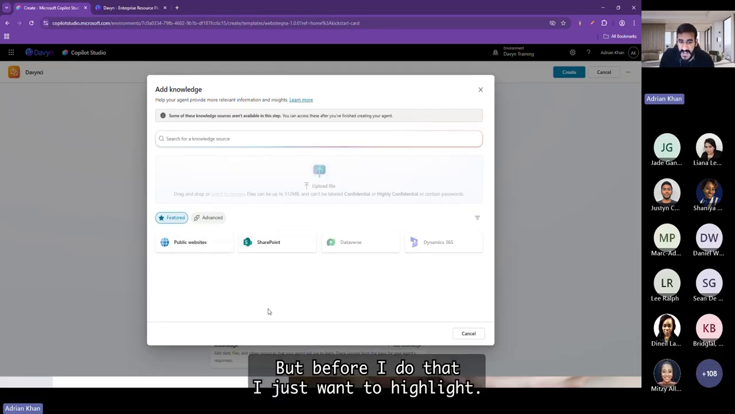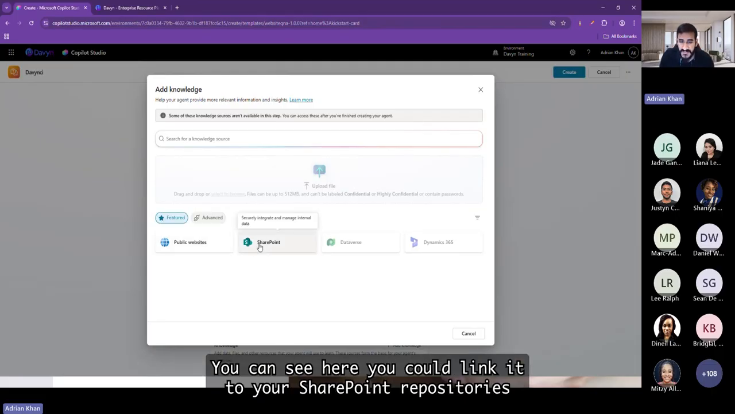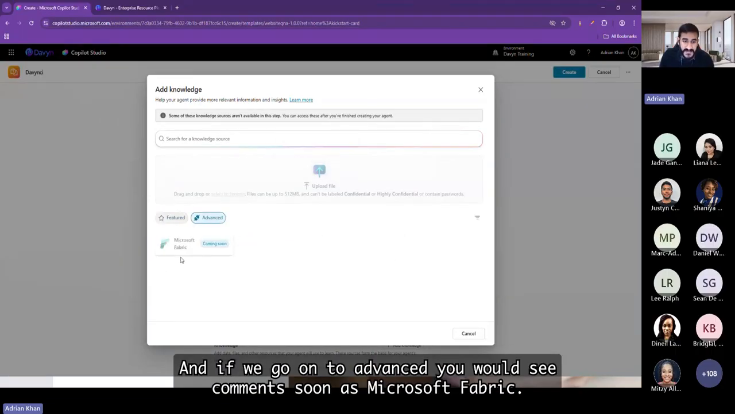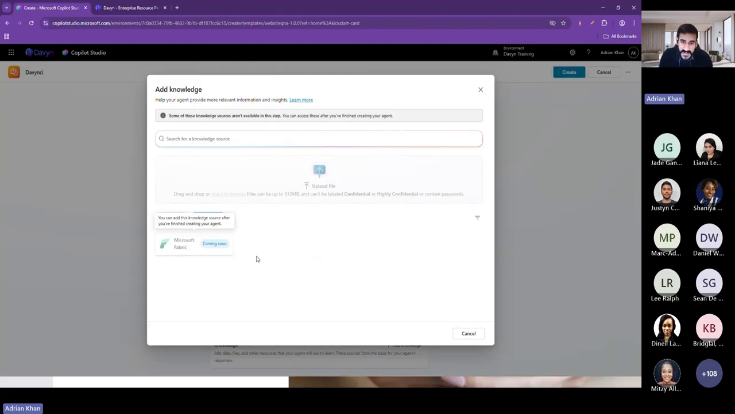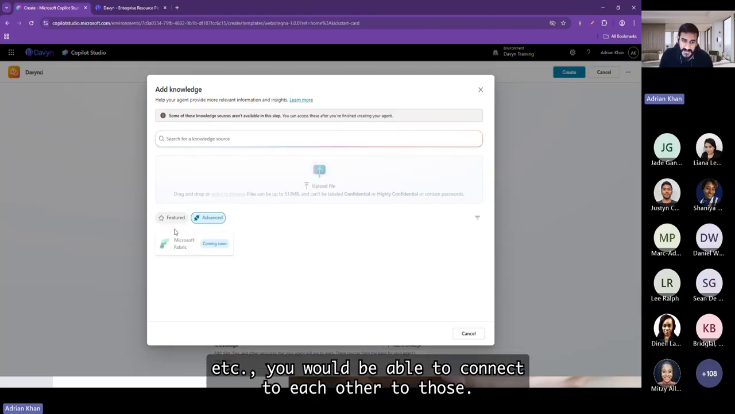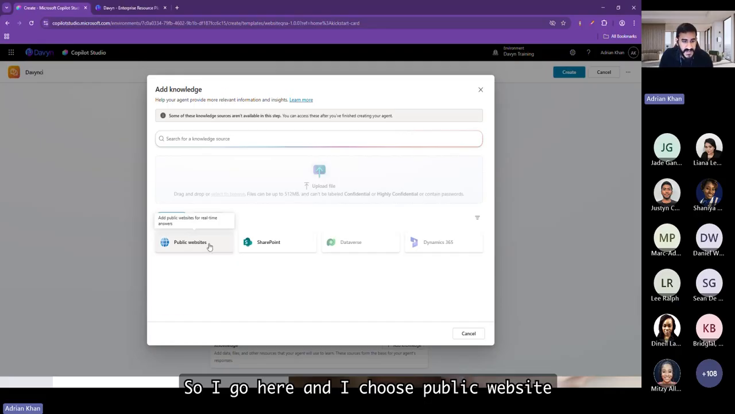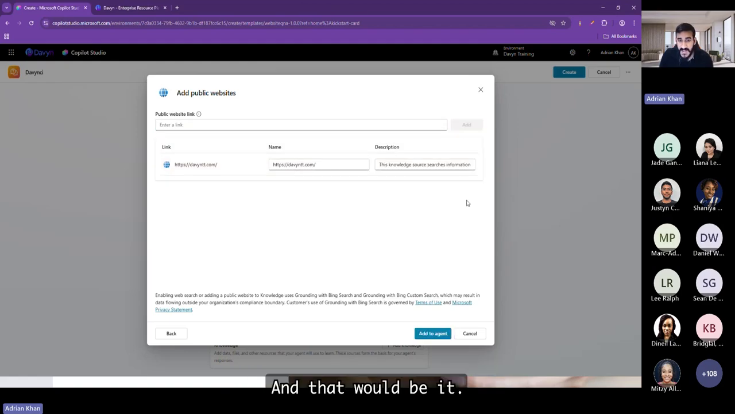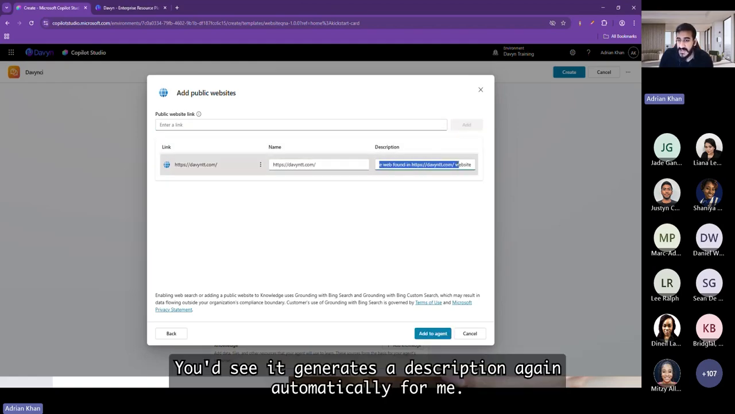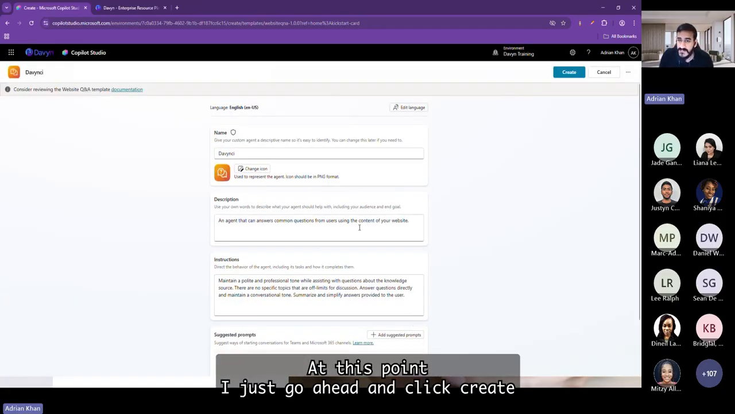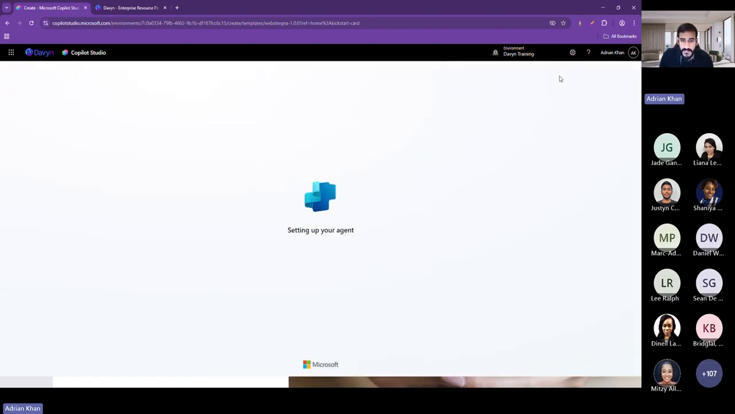But before I do that, I just want to highlight, you can see here, you can link it to your SharePoint repositories, Dataverse, or Dynamics 365. And if we go on to advanced, you would see coming soon as Microsoft Fabric. So if you have data in Fabric and you use reports, etc., you'll be able to connect your agent to those. So I go here and I choose public website, and I simply paste in my link and click add, and that will be it. It generates a description again automatically for me, and I click on add to agent. At this point, I just go ahead and click create, and would start setting up my agent right here.